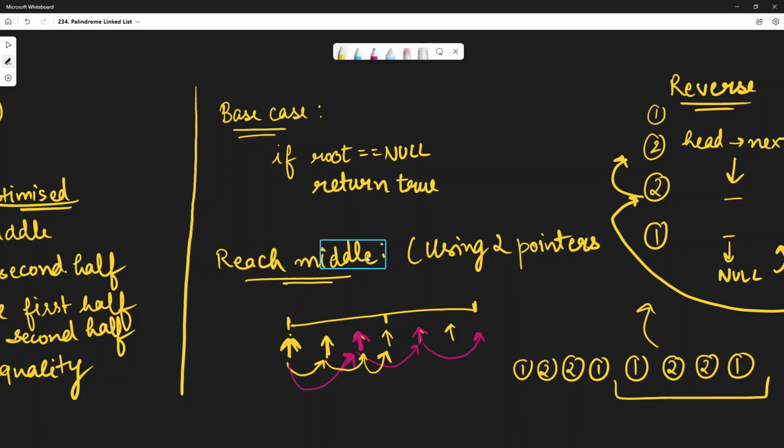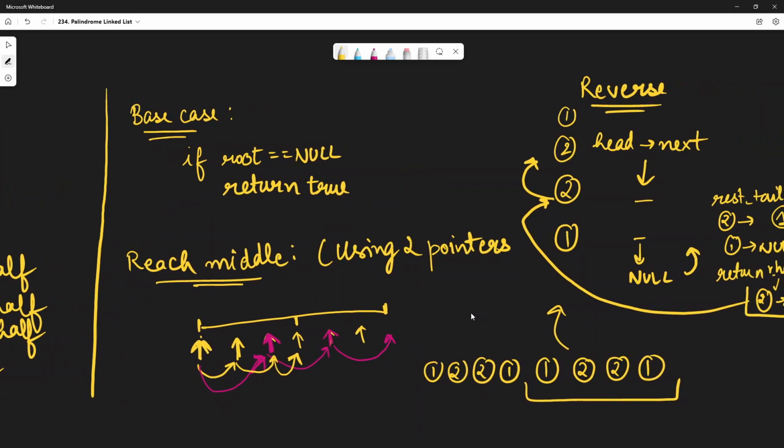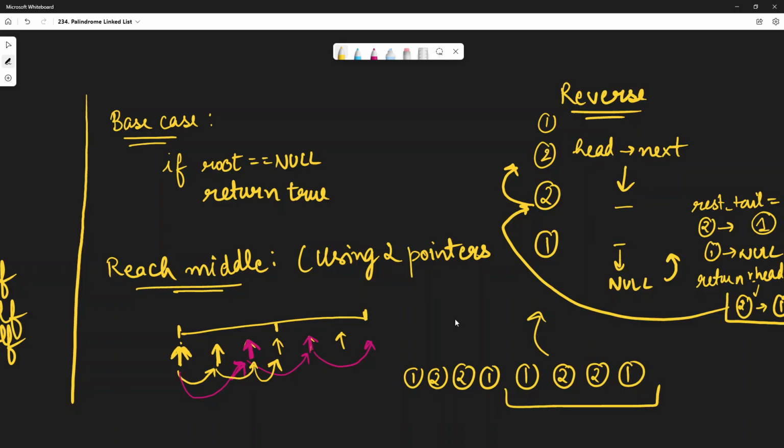For reaching the middle, basically this question is a combination of two questions. One is reaching the middle and the other one is reversing the linked list. So if you want a more detailed video for the same, you can check it out. I have already made one in one of the Leetcode daily challenges, where these questions were already there. But if you are already clear with the concepts, then it's alright. I'll explain here only, and I'm explaining here also with diagrams.